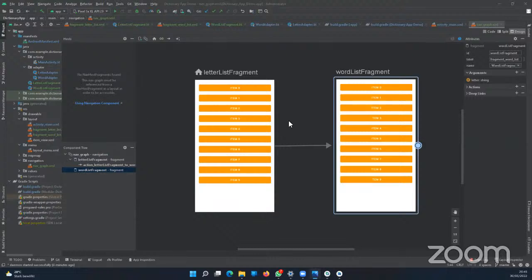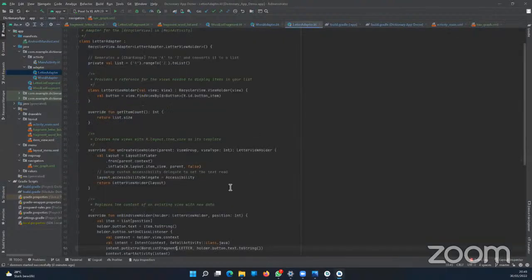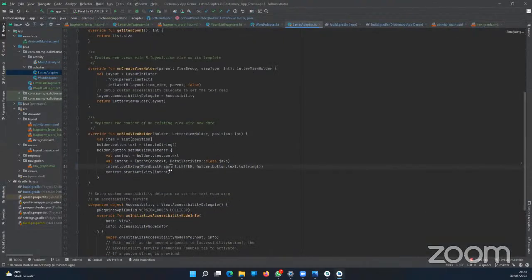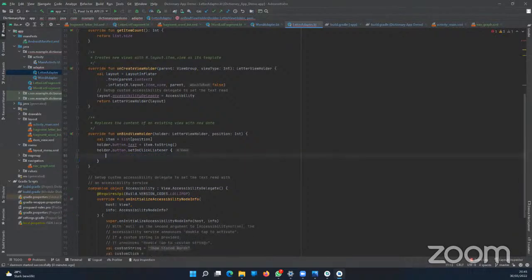So now we need to perform the navigation action. In our letter adapter, that was where we actually had the whole intent and then start activity. So I'm going to change that. I'm just going to delete this whole on-click listener here, everything here. I'm going to delete it. Okay, so I'm going to create an action variable.